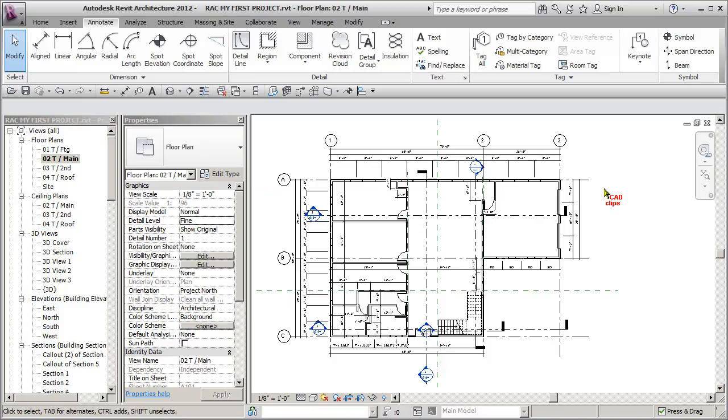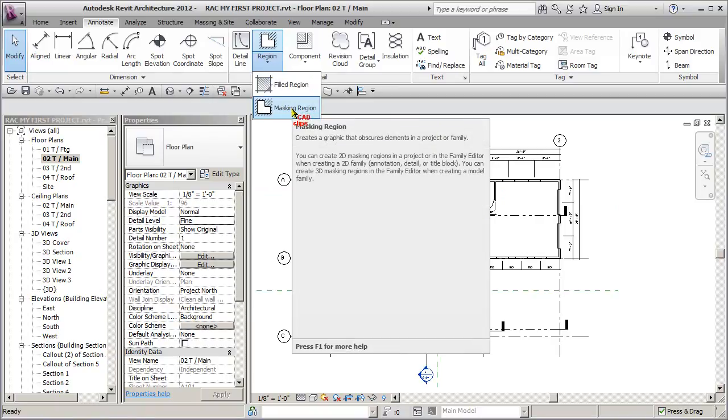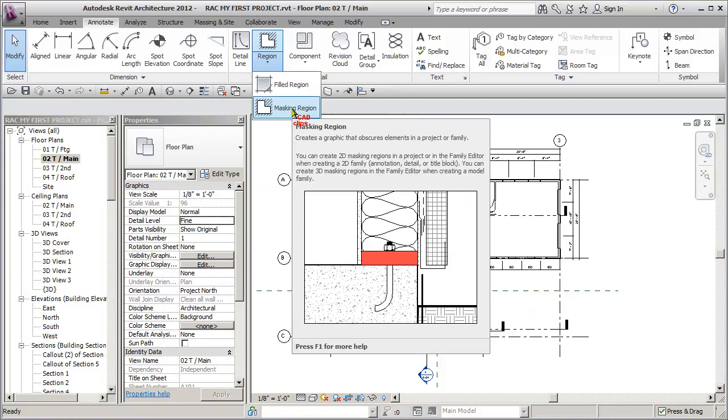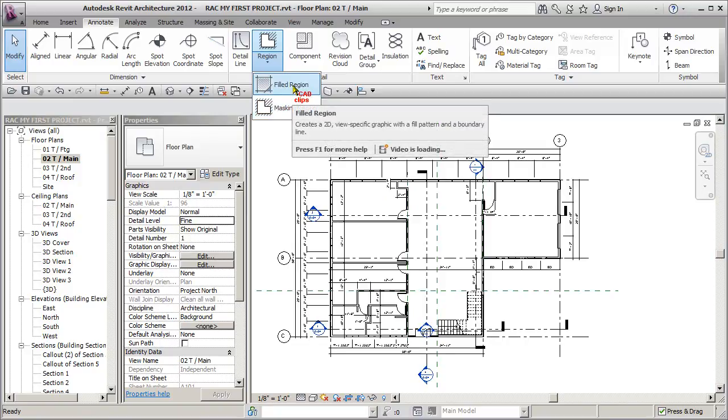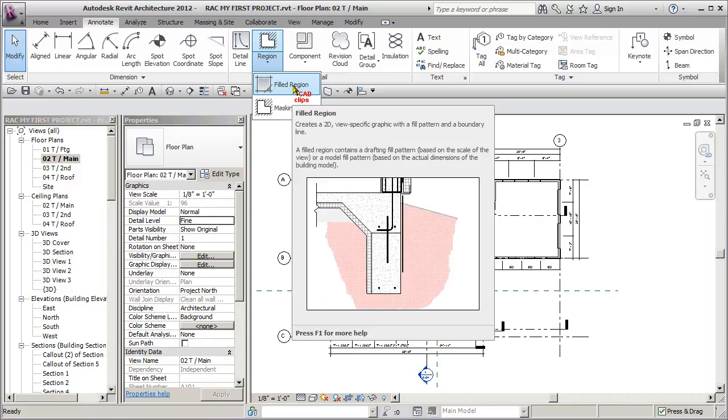Masking regions are very much like filled regions. If we go here, we see masking region. The difference is that if you use them in the family editor, by creating a model family, you can actually create a 3D masking region, as opposed to filled regions, which are strictly 2D. So masking regions are used in creating detail families as well as model families and regular project work. Filled regions are also used in creating details as well.